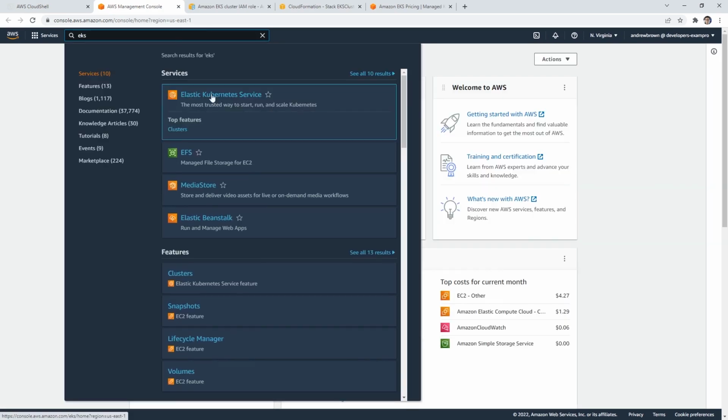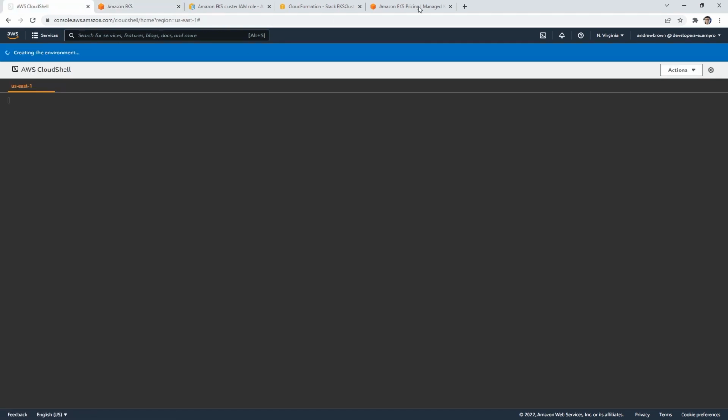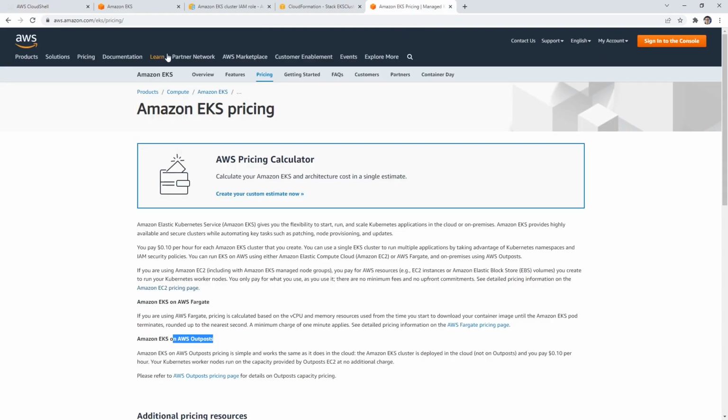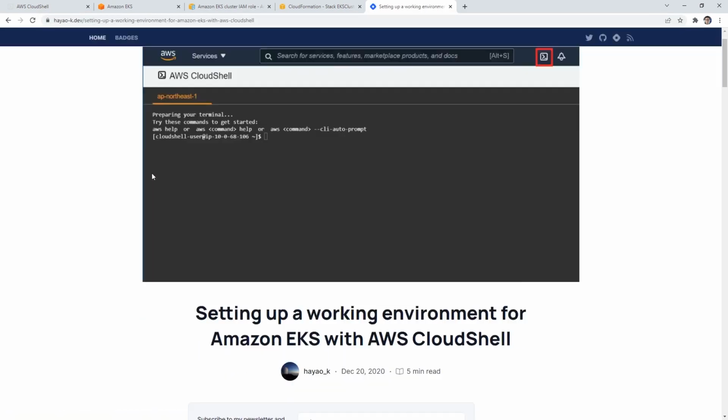And it doesn't have a code editor built in, but you don't need it because you've got Cloud9, so it's not a big deal. So we'll pull up the Elastic Kubernetes Service again here, just so we have it on this tab. And we're going to have to really rely on a tutorial for this. So we'll just search Cloud Shell EKS, because AWS does not have good instructions here. This person here, great instructions.